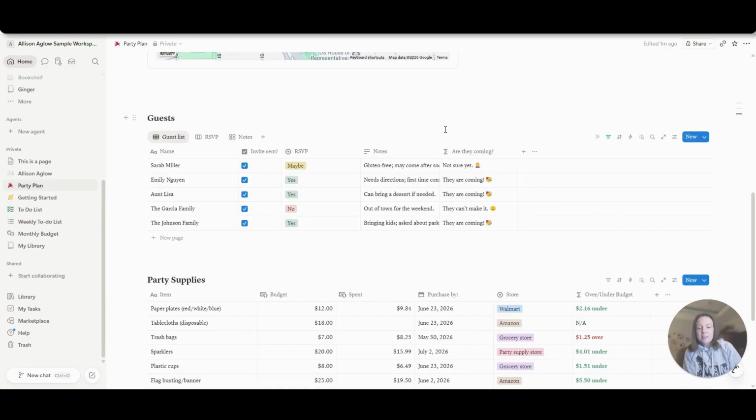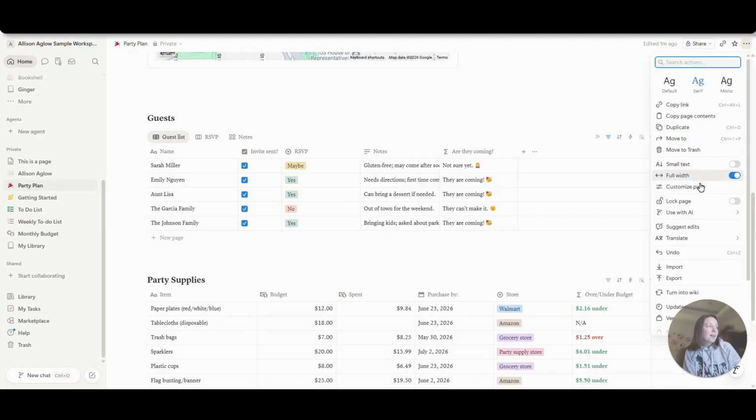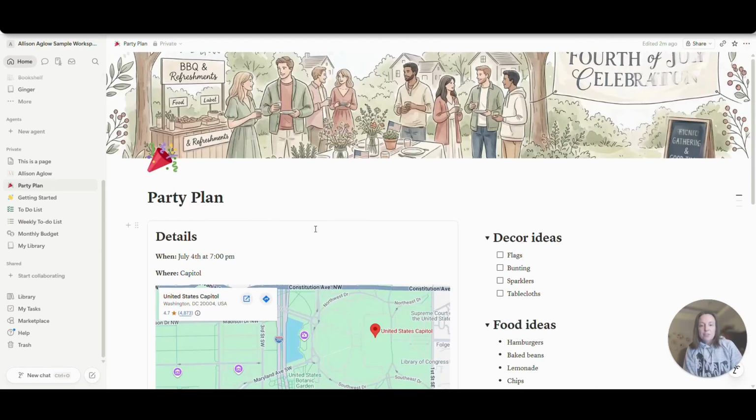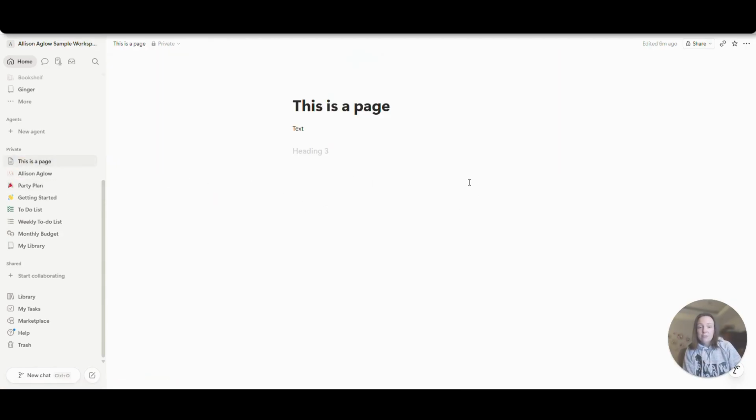If you accidentally mess something up, Control Z works, and you can also restore by clicking these three buttons in the top and scrolling down to version history to restore an earlier version of the page. Now that you know a little bit about Notion and how it works, you may be feeling overwhelmed. If you're thinking, okay, this feels like a lot, I want you to know you only need the basics to start. And don't worry, you don't have to start from scratch.